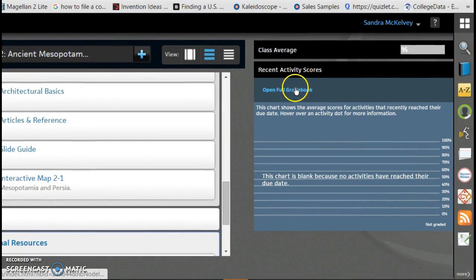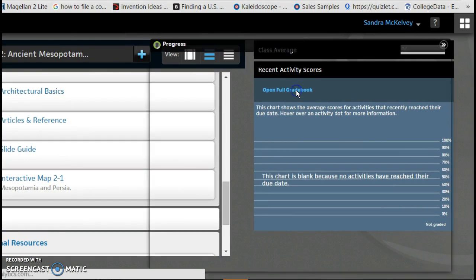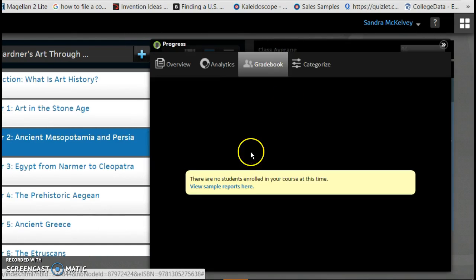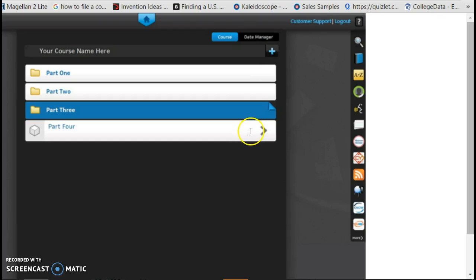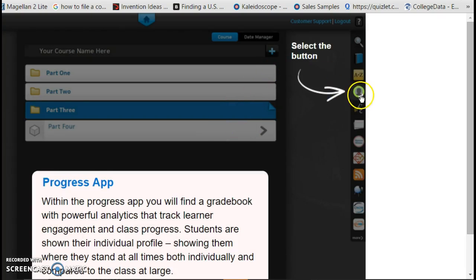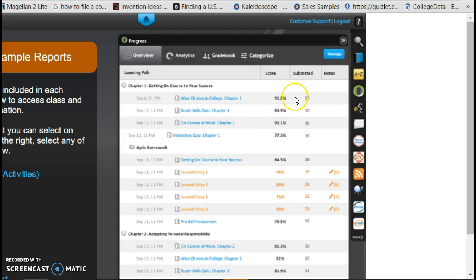So right here is your grade book. And in the grade book, because there are no students in my class, obviously, I'm going to show you a sample grade book. You can do a quick view of the checks, all the tests and quizzes and assignments that they're doing. You can have notes over here, and you can see who's doing what.